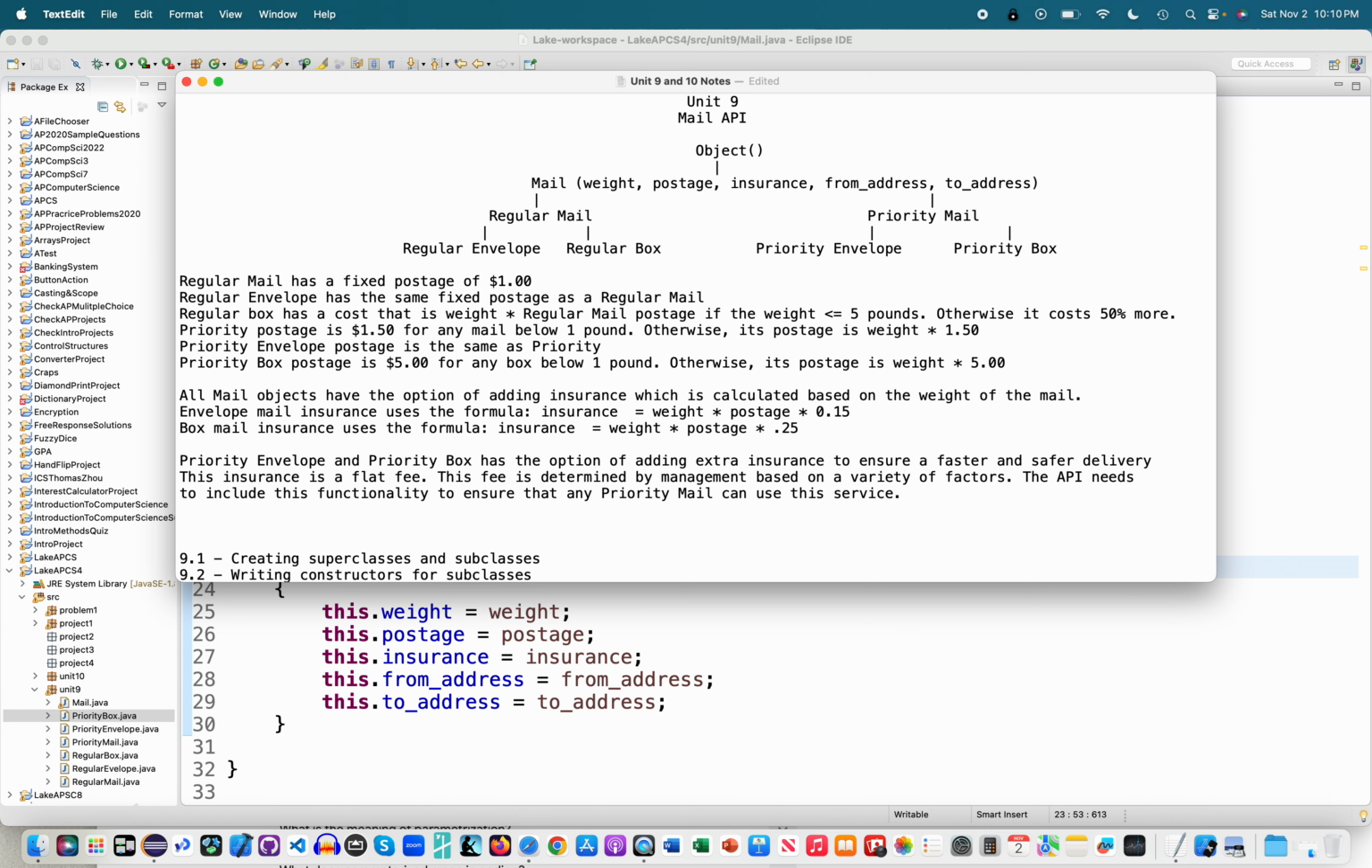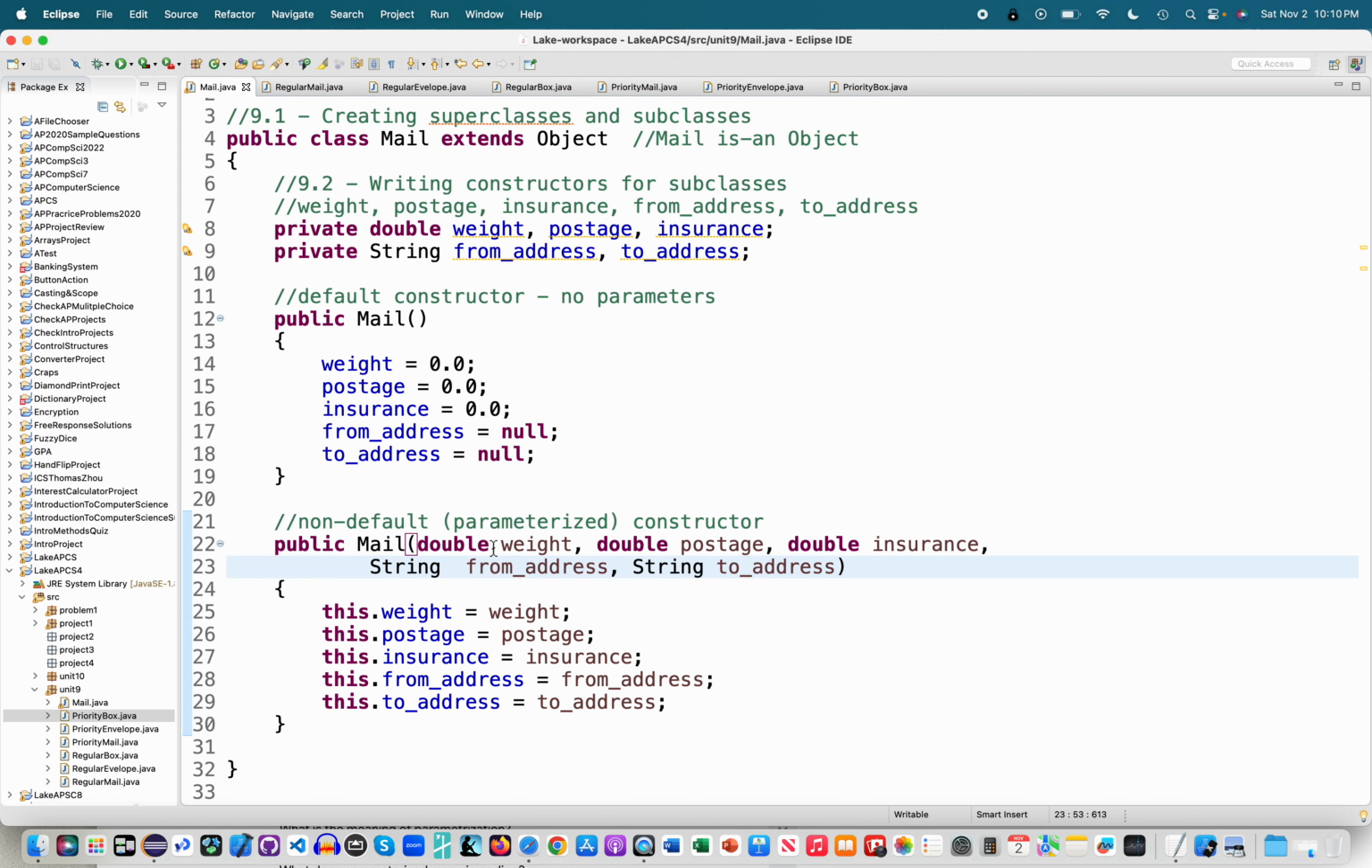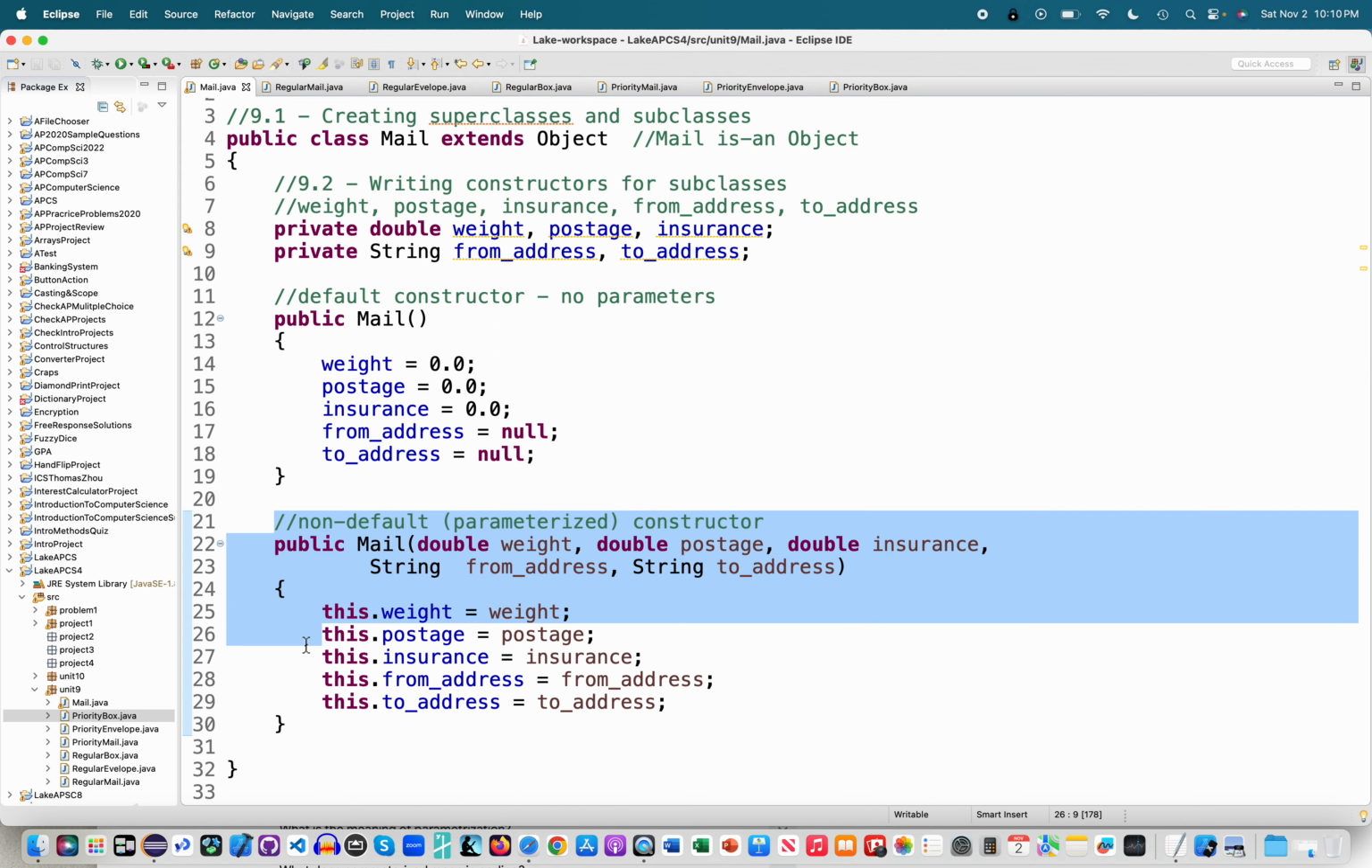Okay, so it comes with a default. Now I want to show you something. You see this non-default constructor? It's there because I'm saying when I make a mail, you give me all the information and I'll set them up. Now, what if I were to comment this out?